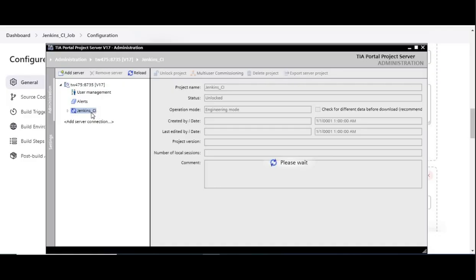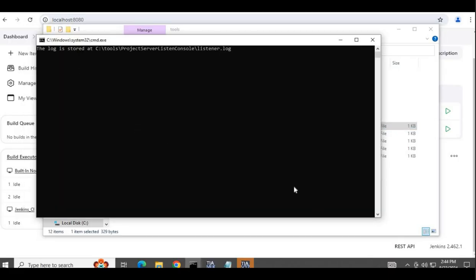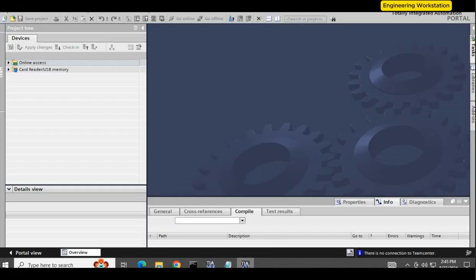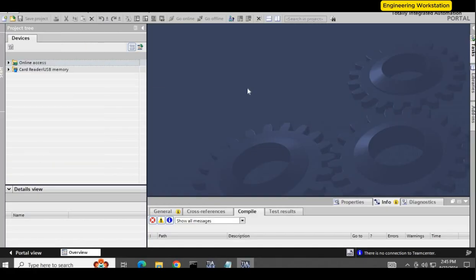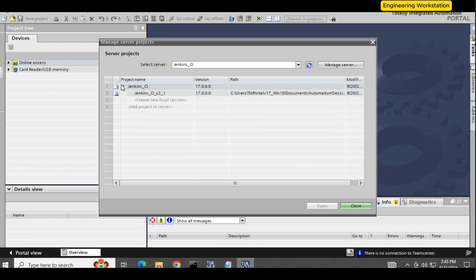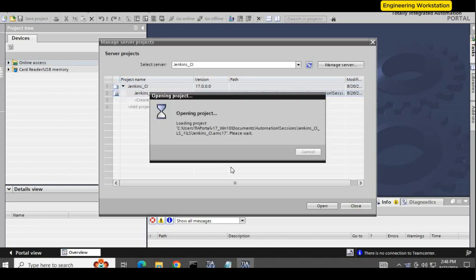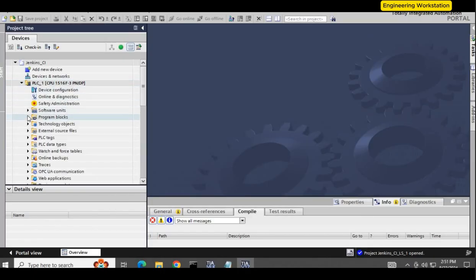To proceed, I will check the listenconsole.bat file, which scans to see that there is a new revision in the project server. Next, I will create a simple function in the TIA Portal project Jenkins CI, which is connected to the version control project server. After creating the function, we will write a simple test case to check that the function does as it should. Now let's proceed.